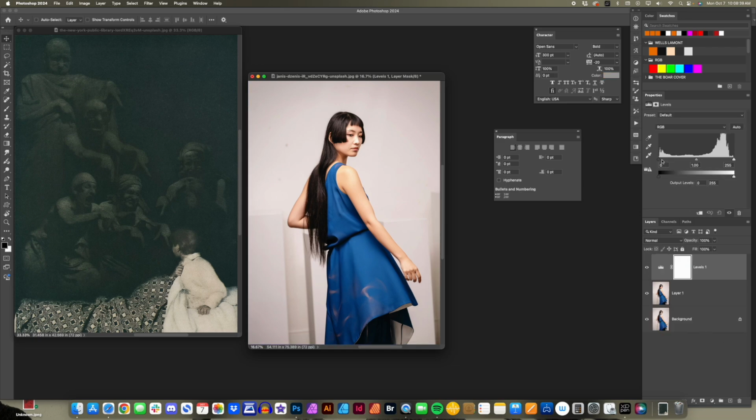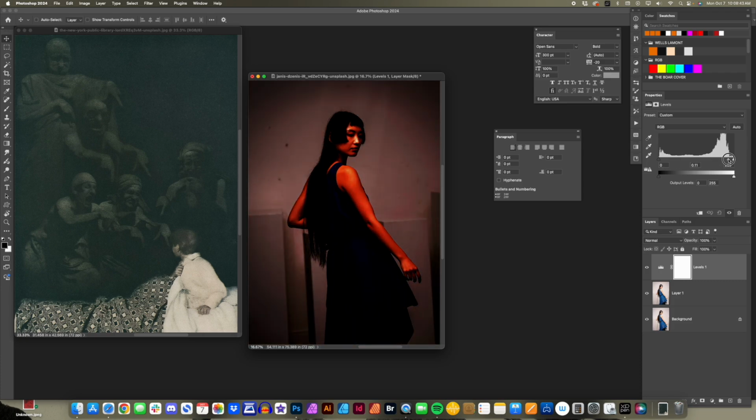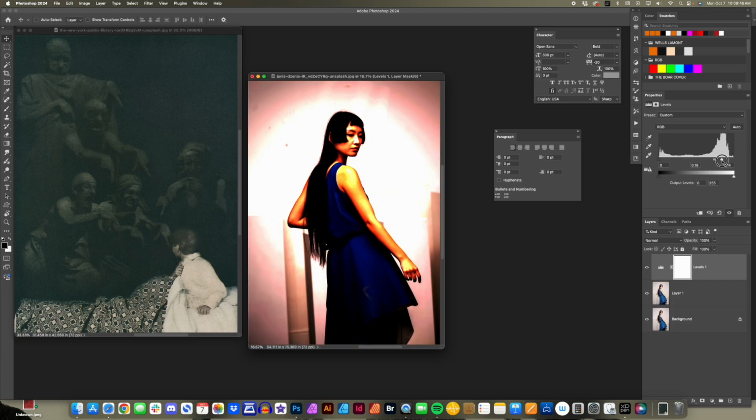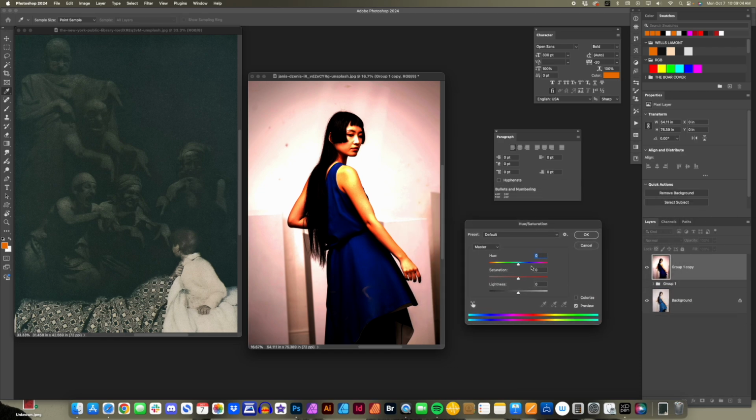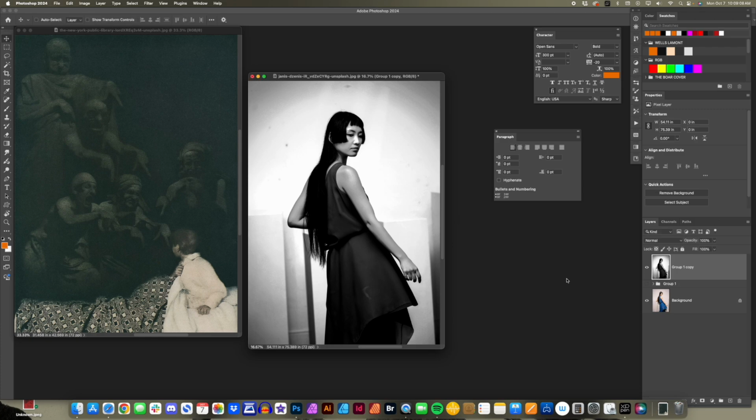Well, I'm gonna amp up the contrast. I'm using levels here. Let's see. Okay, I'm gonna group that, duplicate it. Alright, I've got that one. I'm going to take the saturation on that down, so Control U. Right? See what happens.